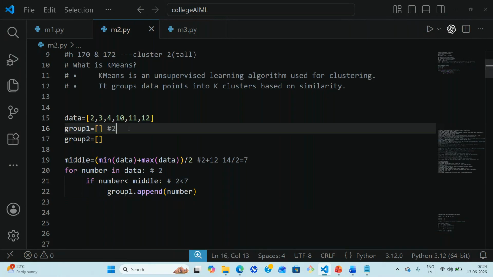For a big and complex program, we would use clustering, the k-means algorithm, to find the labels: who is tall, who is medium, who is shorter. We would use that with the help of an algorithm. But here we are doing a very basic program, with no algorithms.